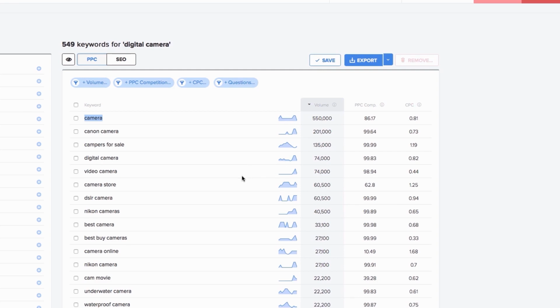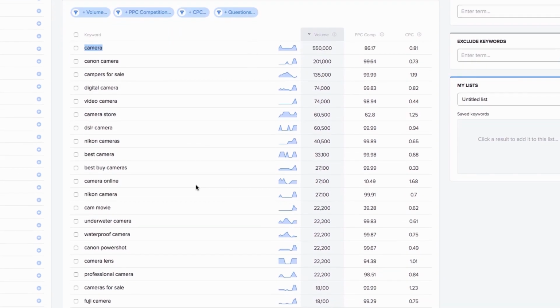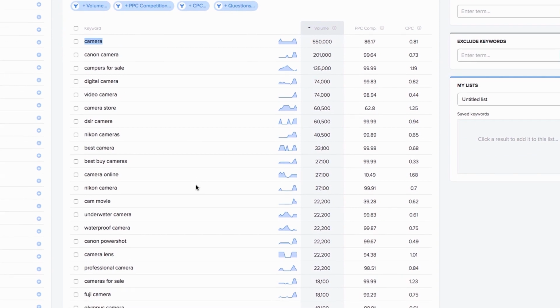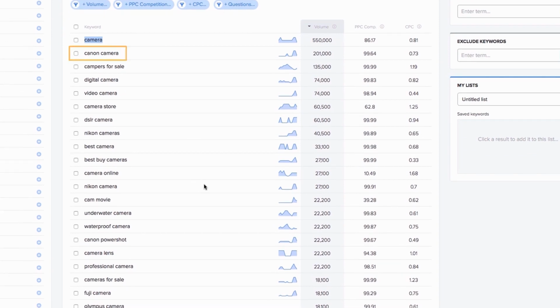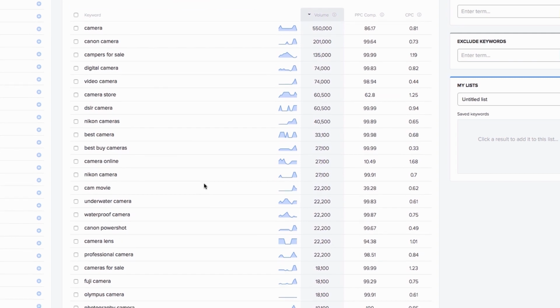Now I want to get a sense for how people search and what is most important to them. So here's where I start building groups. Right away, what I start seeing are brands. Canon, Nikon, Olympus, Fuji. So I'll start developing a group of brand names. And then features.